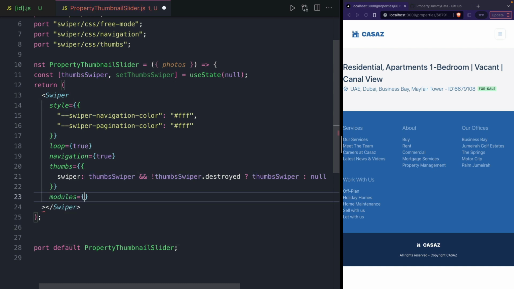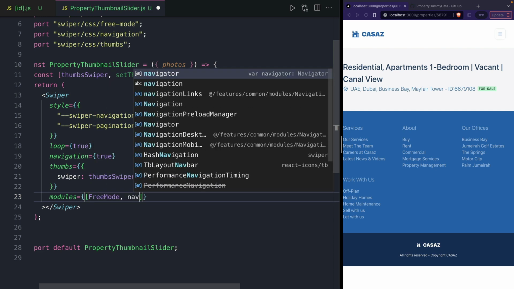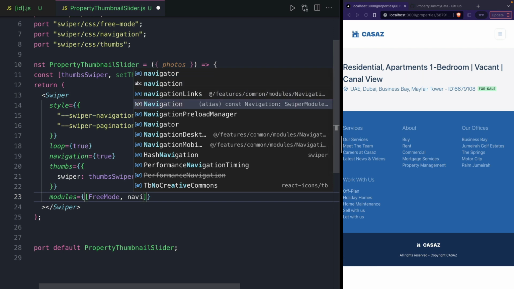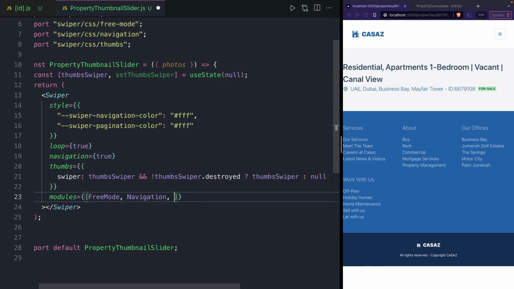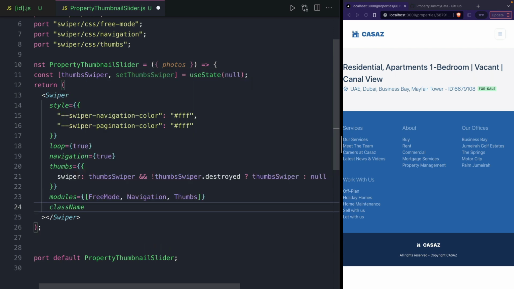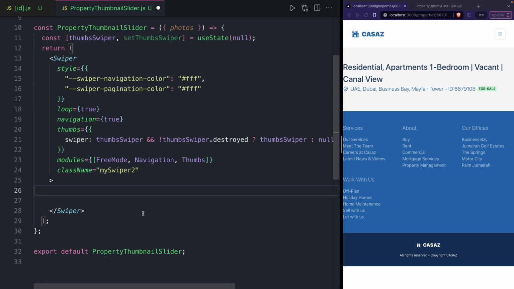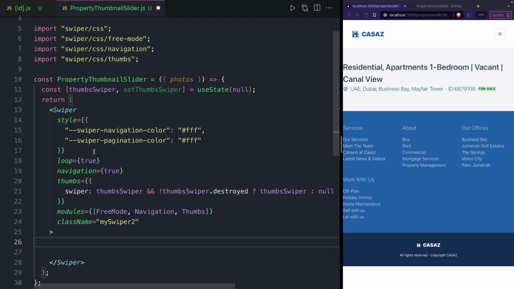Modules is going to be an object with an array. First item is free mode. Second is navigation. And the last one is thumbs. And then to finish off, our class name is going to be MySwiper2. This package is a bit fiddly, but once you get the settings dialed in, it does produce some good results. Now we actually have to do this 2 times.